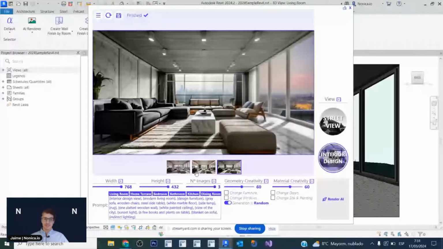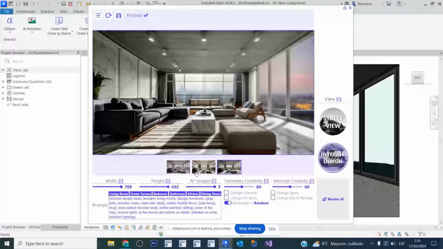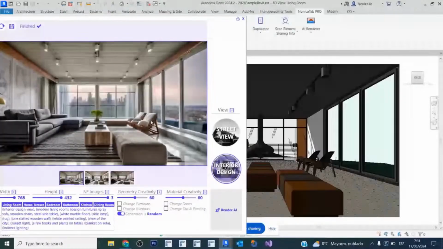So yes, as you see, we have the white marble we specified. We also have some gray sofa as well, and some view of the city through the windows. A lot of the geometry has been preserved. We see that we still have these chairs over here, the furniture around there, and the main sofa is there as well.